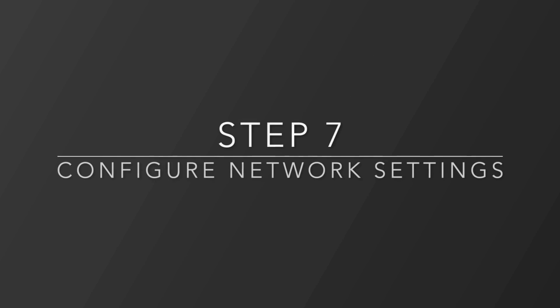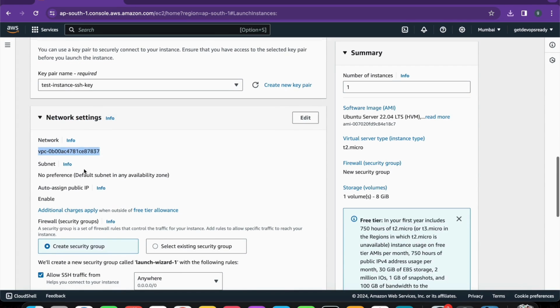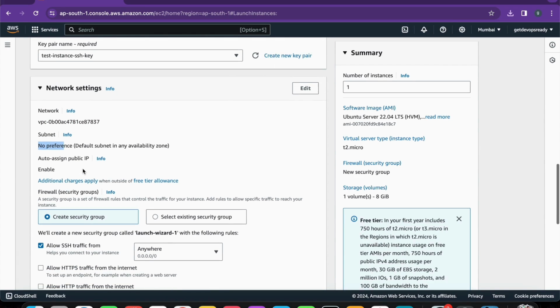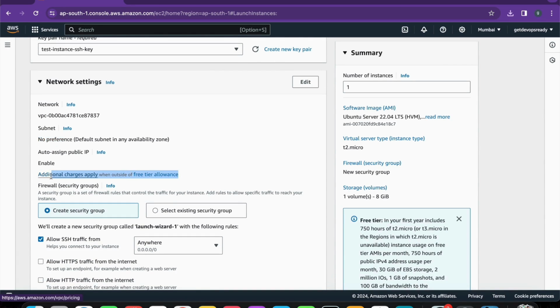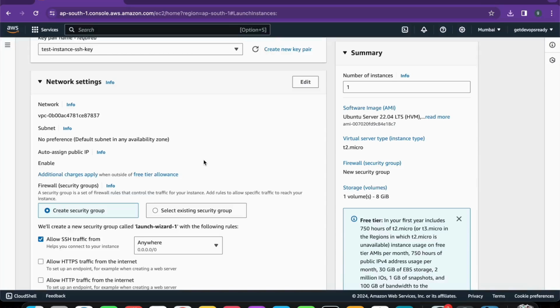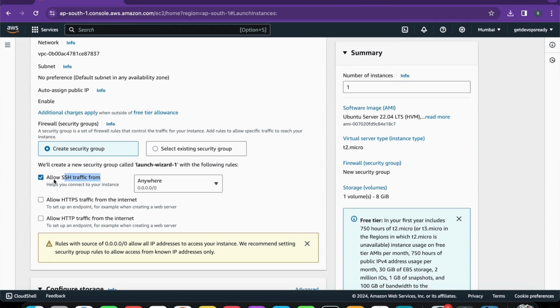Step 7. Configure network settings. Network settings include providing VPC, subnet details in which the instance will be created. For now we will keep everything as default in this section and proceed. Step 8. Configure Security Group. In the Configure Security Group step, configure the security group settings to control inbound and outbound traffic to your instance. Ensure that port 22, SSH, is open to your IP address to allow SSH access if you're launching a Linux instance.